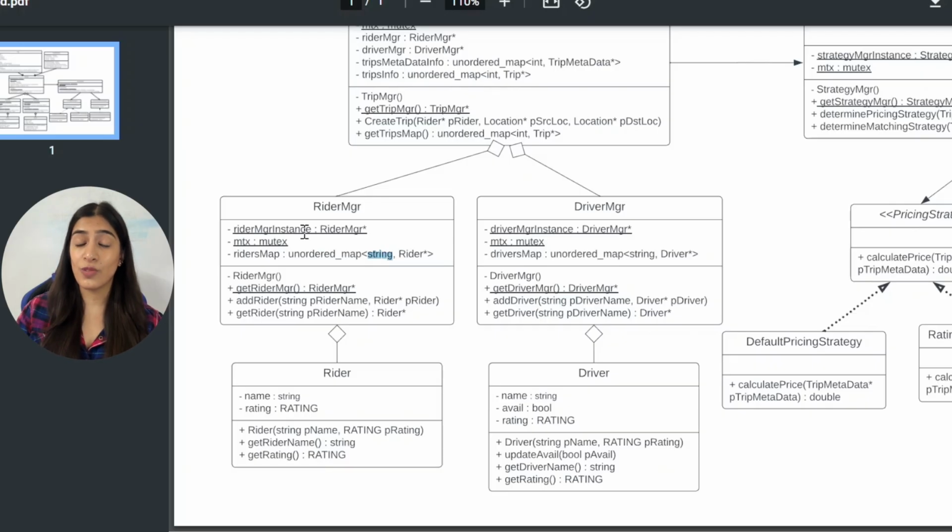Underline means a static if you have watched the UML class diagram video. And I have also made the getter as a static so that I don't have to create object and I can just get the instance without creating the object. And then I have functions like add rider, get rider in this map.